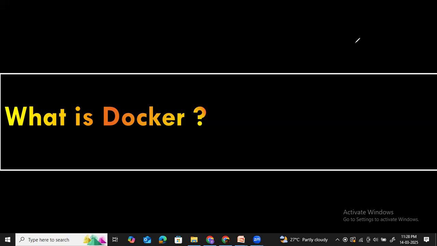Yesterday, we had an insightful discussion about Docker, covering its fundamentals, advantages, architecture, and the key differences between Docker, image, and container. Let's have a quick recap. Okay, so what exactly is Docker? Can someone tell me?